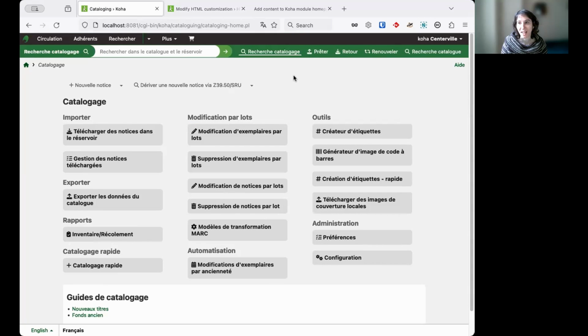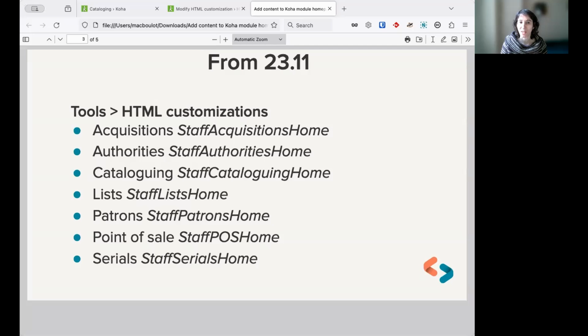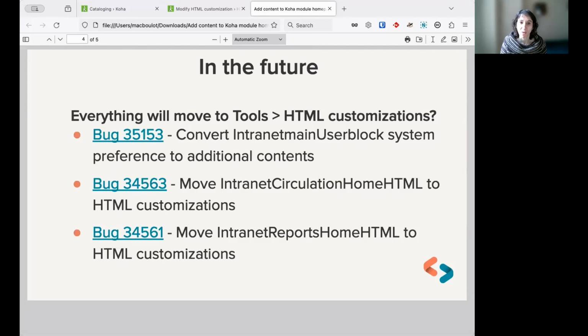So all the new locations are only in Koha from 23.11. And in 23.11, as you could see, I haven't changed the system. Adding content for the Koha homepage, the reports homepage, and the circulation homepage is still done via the old system preferences. So these three system preferences from 23.11 are the only ones not moved; all those new locations are in the tools, HTML customizations, but there are obviously bugs open to move those system preferences also into HTML customization. So if it's something you're interested in, you could also watch those bugs.